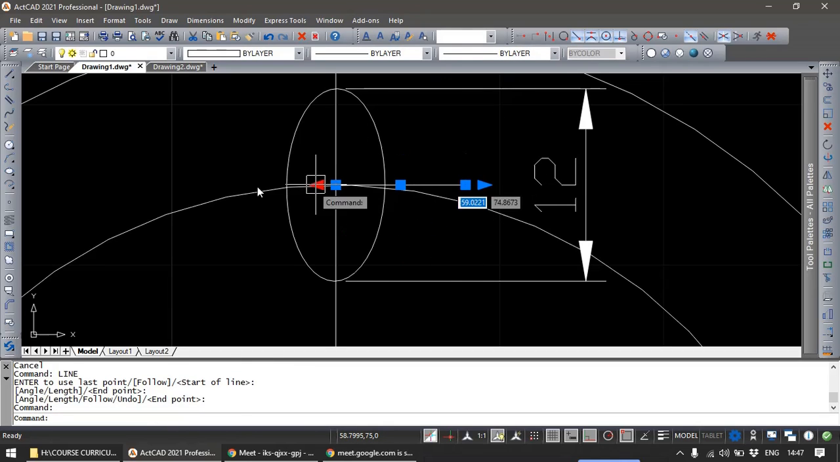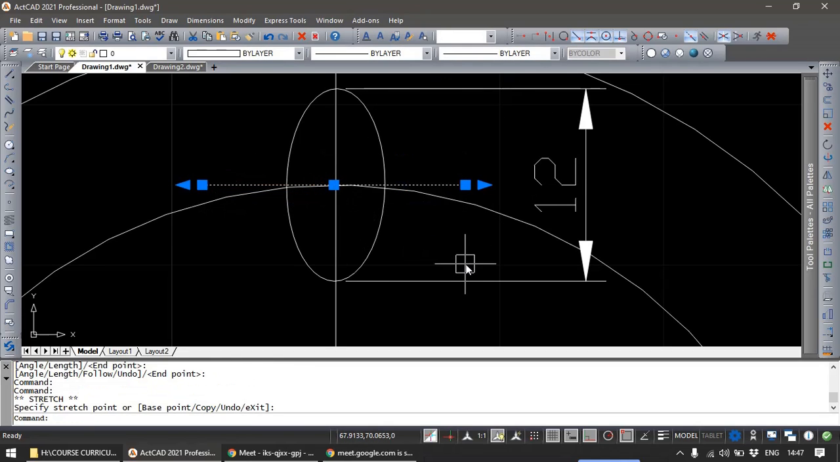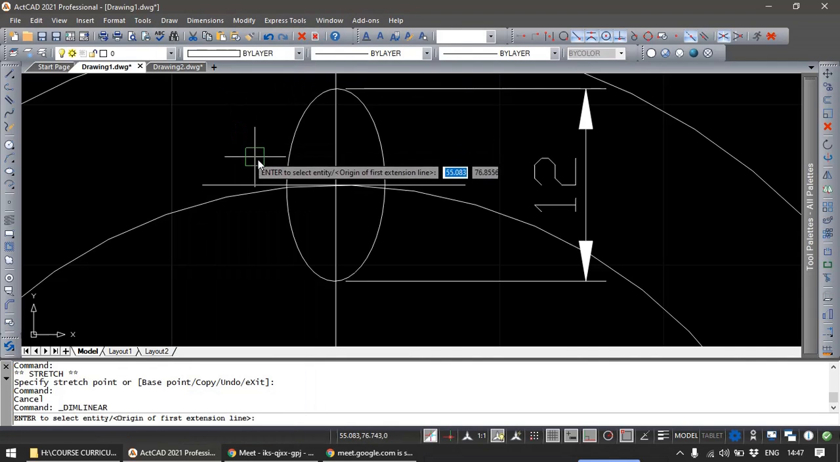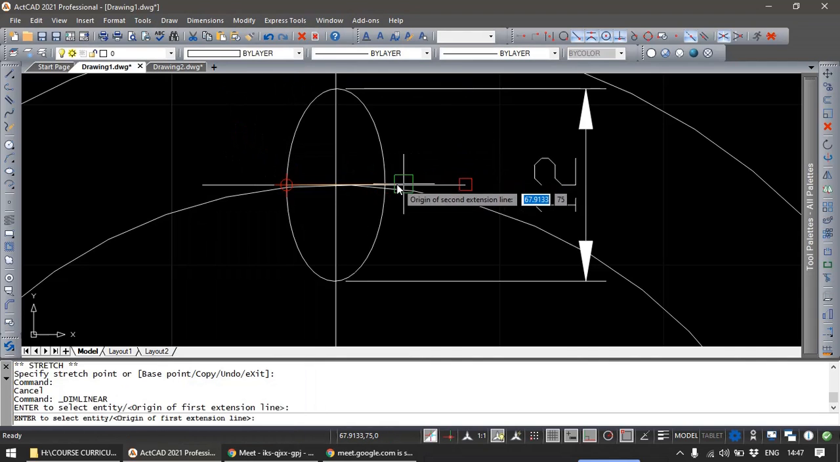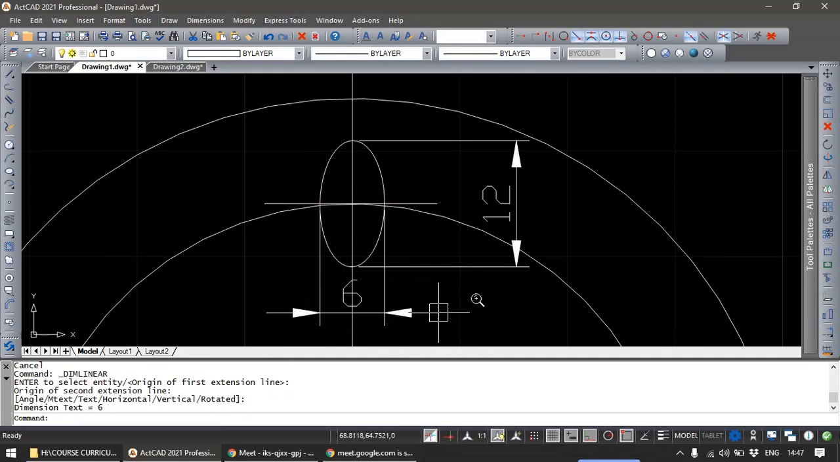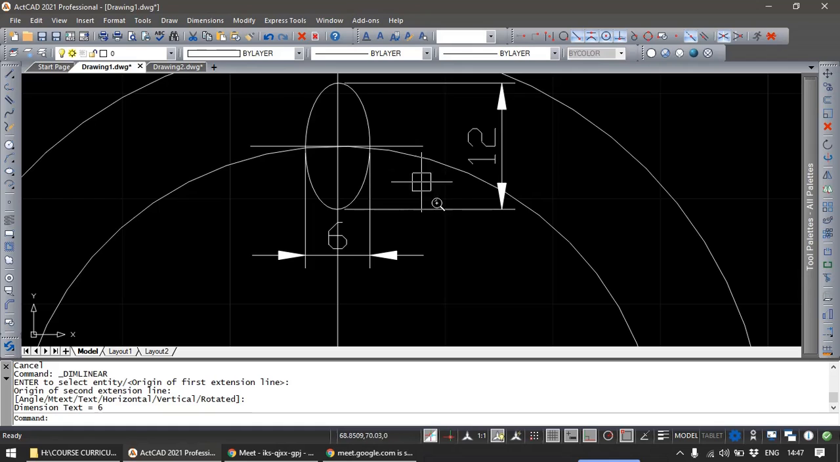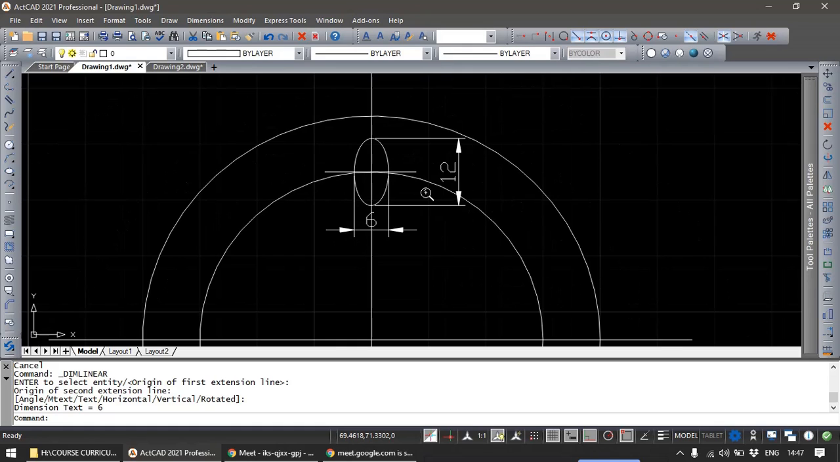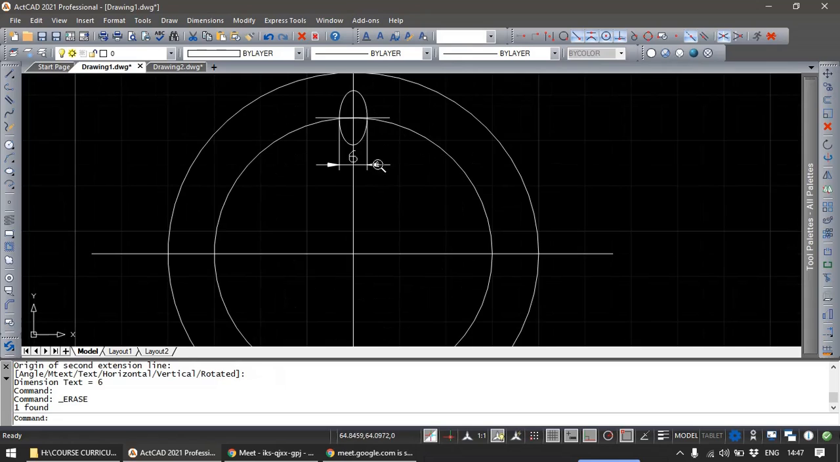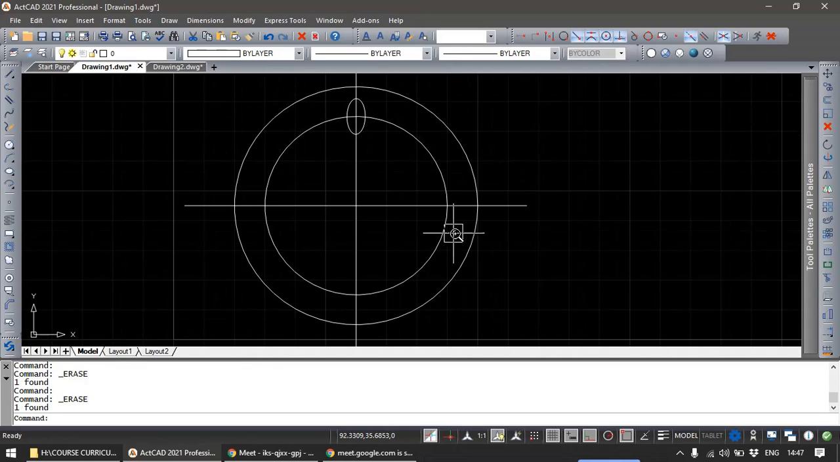So I will stretch it out, and I will draw the dimension from the intersection of these points. So this and this. So you can see this is 6. Those are the dimensions of the ellipse that we have drawn. Okay, so we will delete this because we do not require it. So delete, delete, and delete. Let these two lines remain for a while.